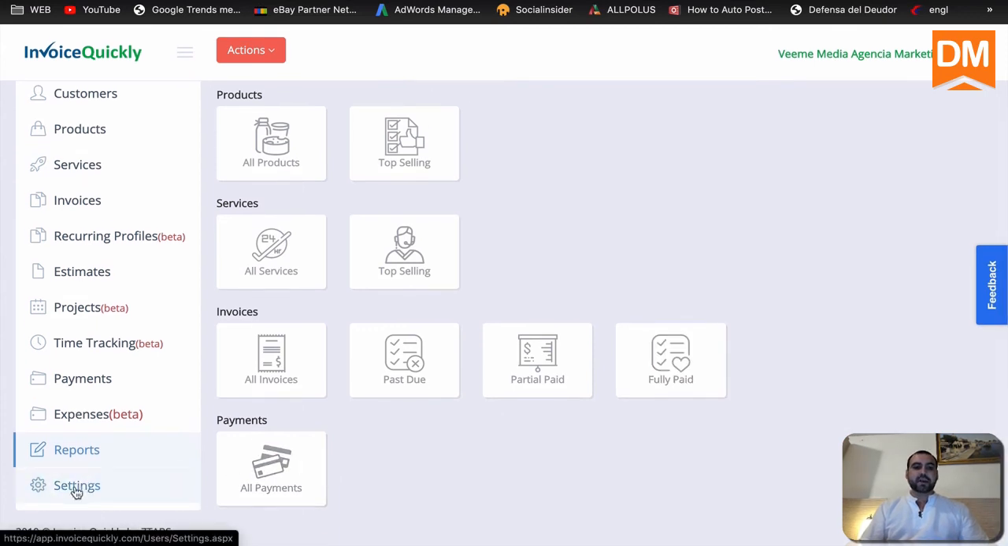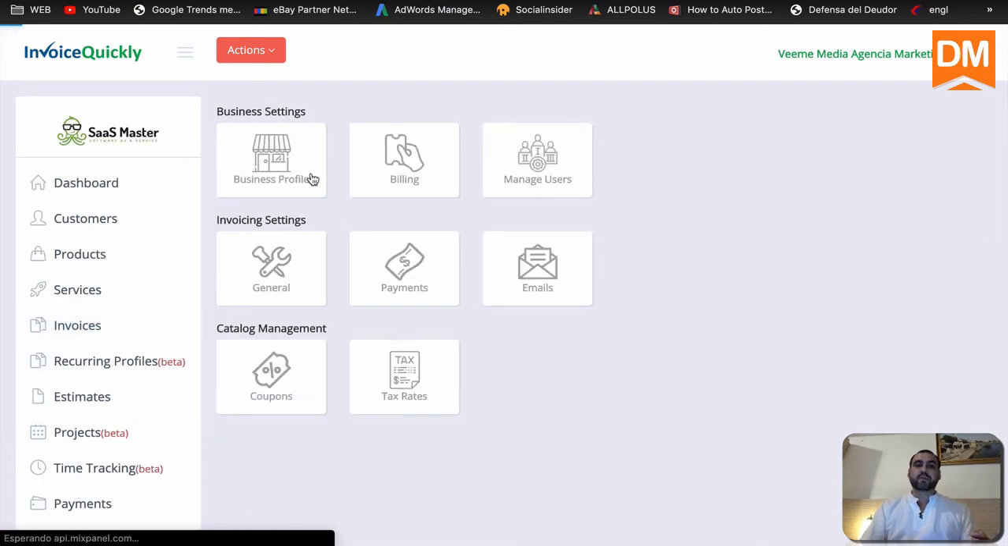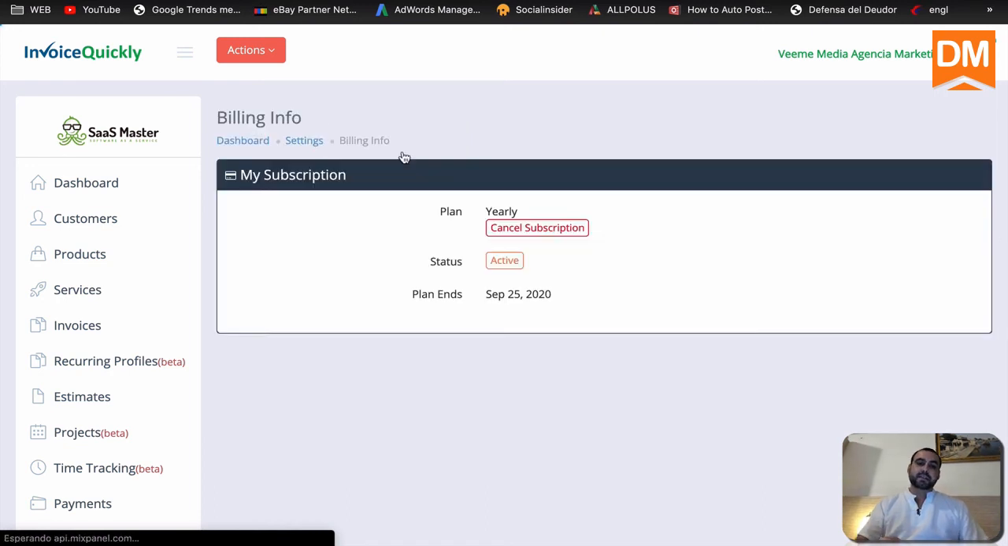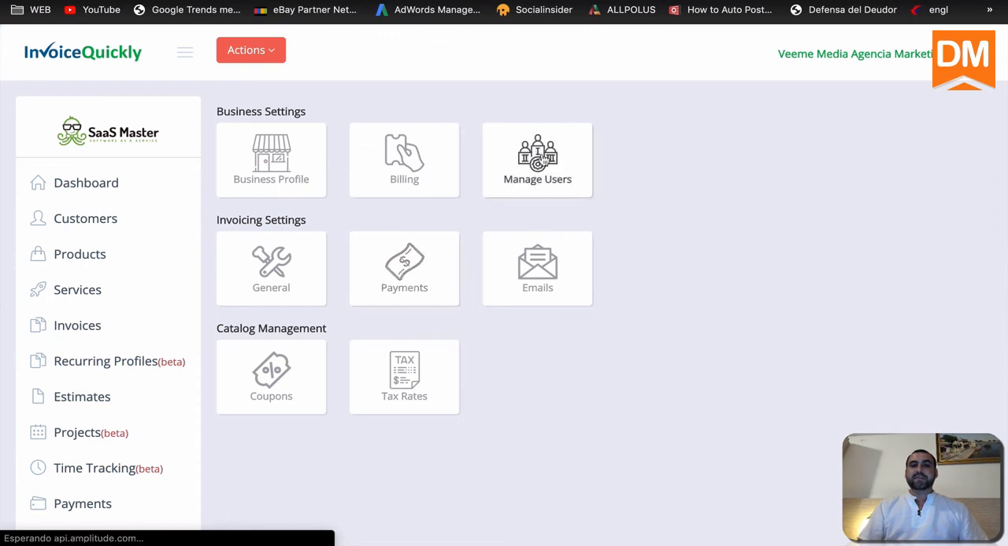And last but not least is the settings for all this. So here in settings, you see all the information that you can set up. You can set up your business profile where you add your logo, your business name, and all that. You can edit it if you want. You have the billing information. So if we click on billing, see this right here. This is the billing for whatever package you have. Let me go back. We have the managed users. So if you have co-workers or team members, you can add them right here.